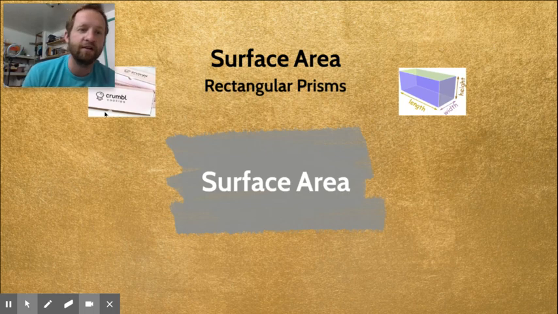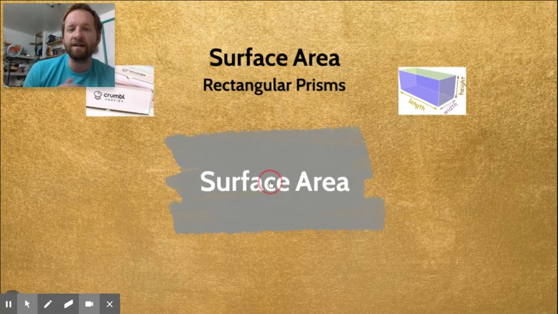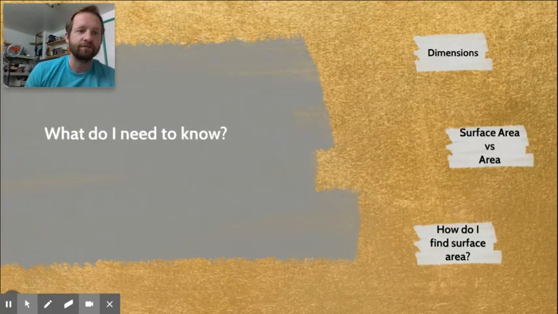I've got a picture here. I just brought my kids some cookies the other day, and they came in that crumble box. And hopefully you've seen it, but it's a rectangular prism, right? It's a box. Okay, so we're going to talk about doing that today. So let's start by looking at a couple things that I want to make sure that we know.